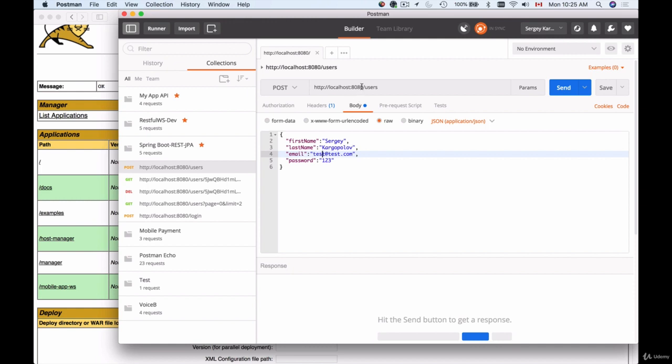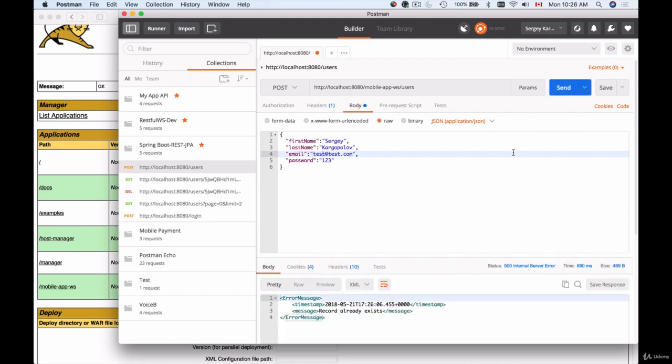Now we will need to correct this URL a little bit by providing the context path now. So the context path to our application now is mobile-app-ws and then /users. Now if I send this HTTP post request, I should get a message that this user already exists, because in our previous videos we have already created this user. So let's send this request, and we got back a correct response.